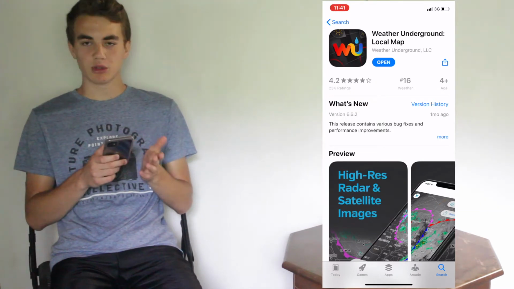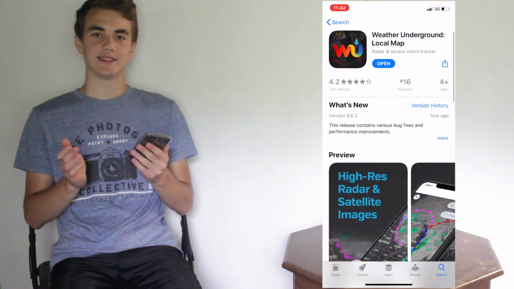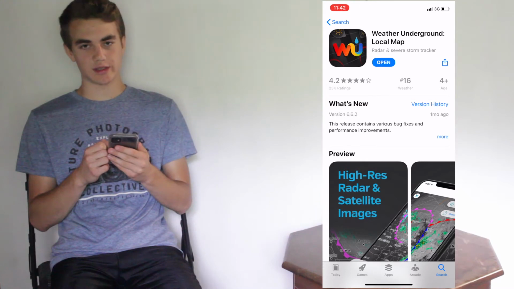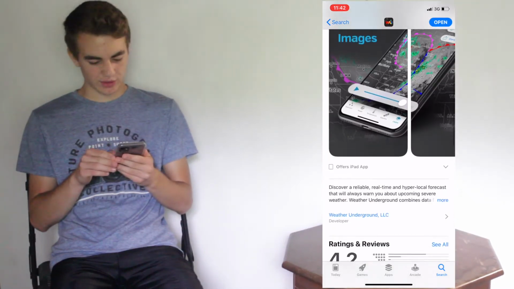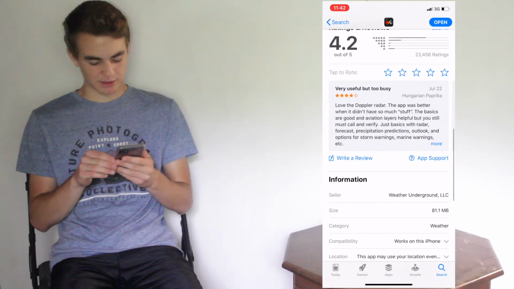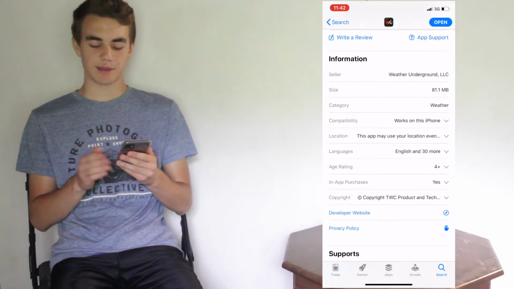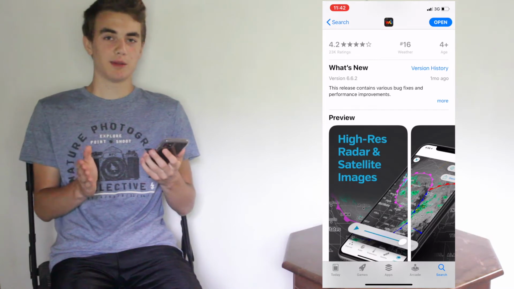23,000 ratings and 4.2 stars. It's rated 16 in the weather chart of the popular weather apps on the iOS App Store. It's free, like I said. There's in-app purchases, but it's about 81 megabytes to download. But let's actually open it up and check it out.